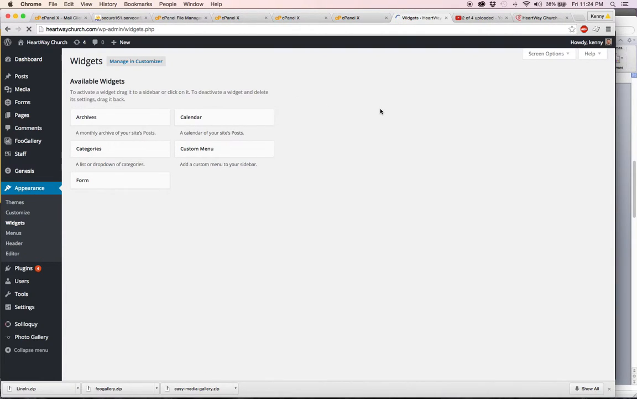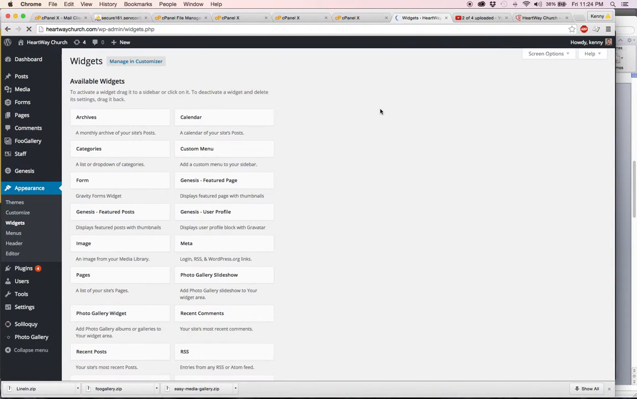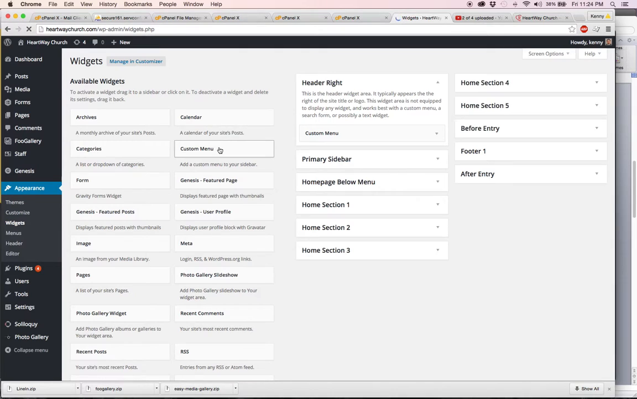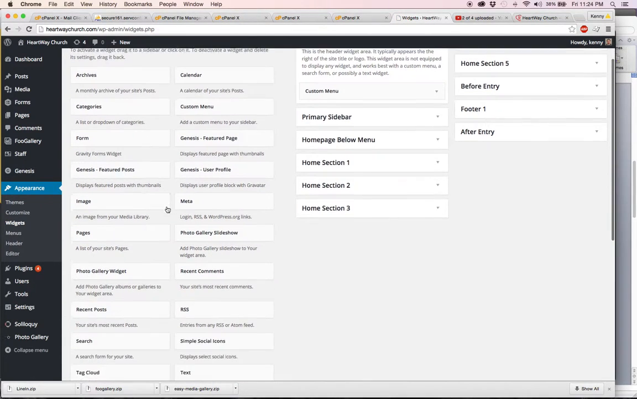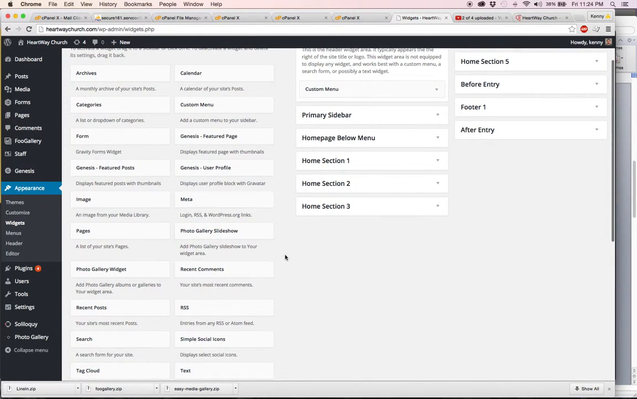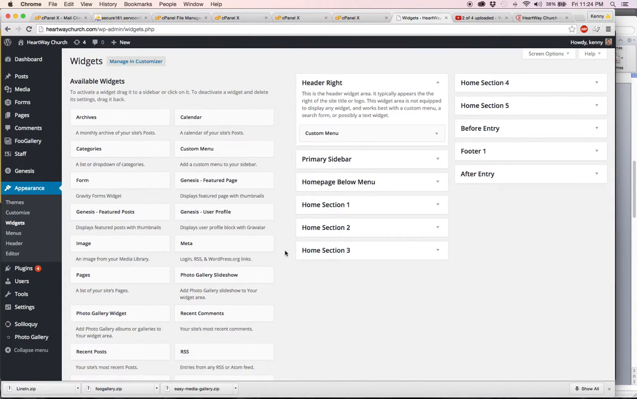Then you will see that we have a lot of information here all on this one page. On the left side you have all of the widgets that are available for your use, and there are a lot of options here. We'll take a look more at that in a moment. On the right, these are areas that you can add widgets to on your website. For header right up here, for instance, this is where we have our menu inserted for the home page and for all the other pages for that matter.